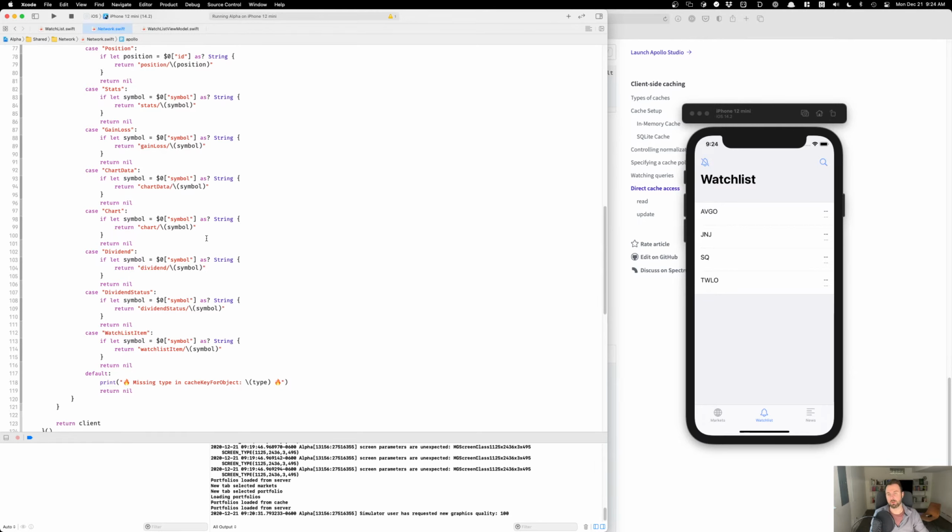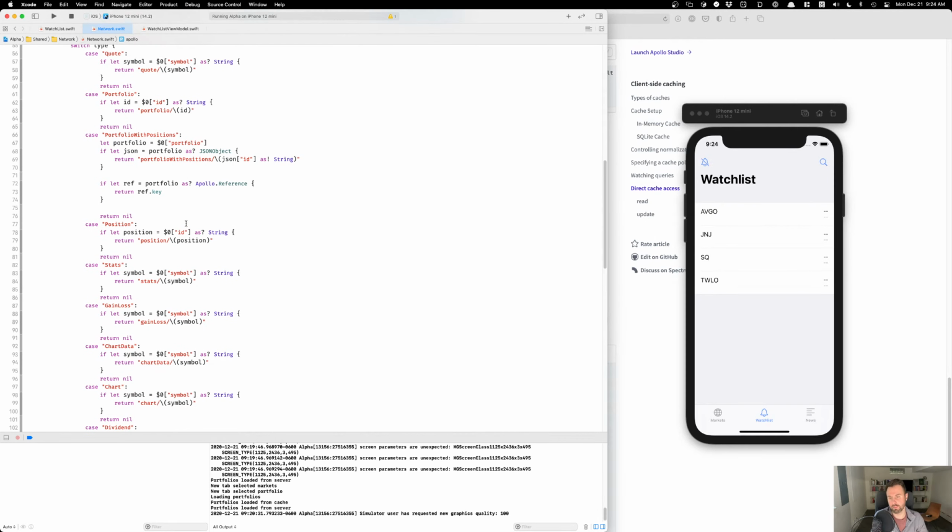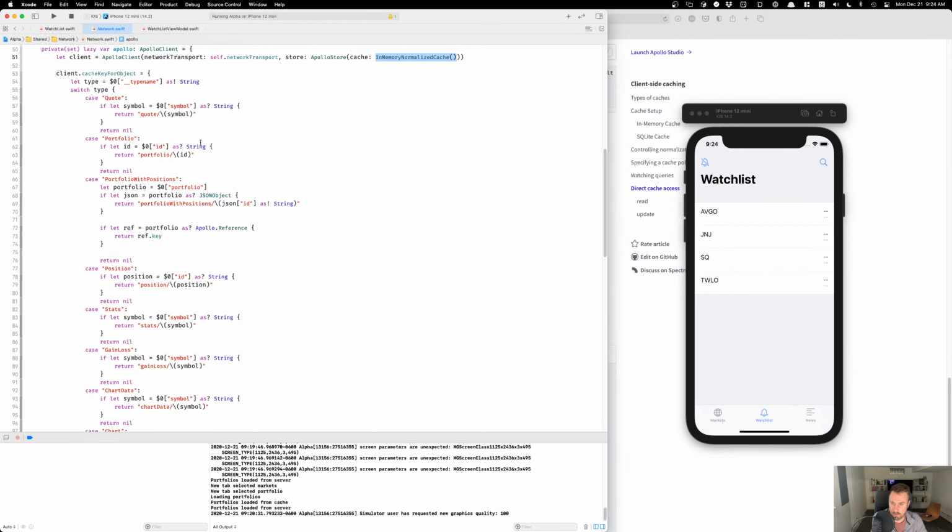So I've filled this out with all of the domain objects that I have. The one thing that I'm not exactly clear about, and I've only seen this with one of my objects, is that sometimes you get an Apollo reference, and most of the times, you get a JSON object. It's not exactly clear to me why this is. I need to dig into this a bit more.